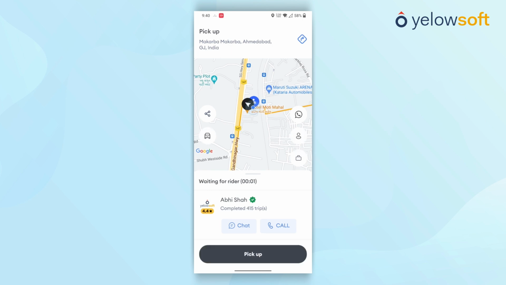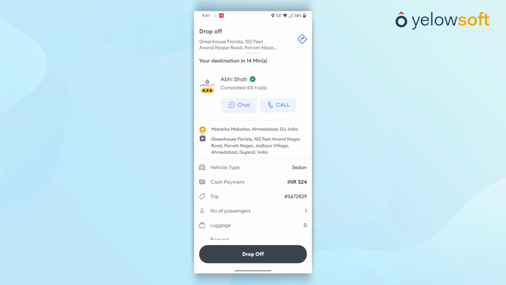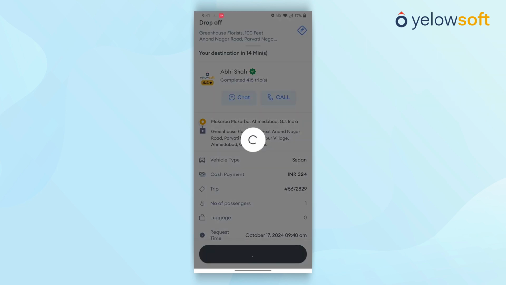When the driver clicks on the Arrive button, a waiting timer starts and the customer is notified. Once the driver picks up the customer, they can click on the Pickup button and start the trip. Once the trip begins, the system calculates the estimated arrival time based on the current location and drop-off location. Additionally, drivers can see other details about the requested vehicle type, the number of passengers, number of luggage items, and the estimated amount. Upon reaching the drop-off location, the driver can click on the Drop-Off button to complete the trip.